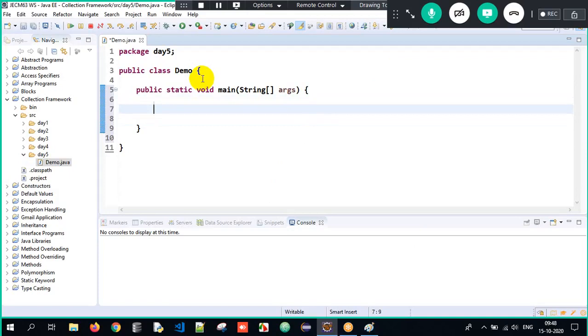Now here I will create an object of HashSet. HashSet h equals new HashSet. Okay, I create an object of HashSet. But why is it giving an error? Sir, it's a predefined class in the java.util package, so we have to import it.